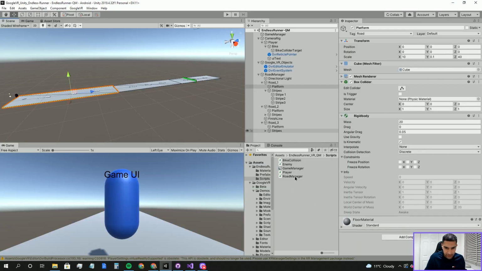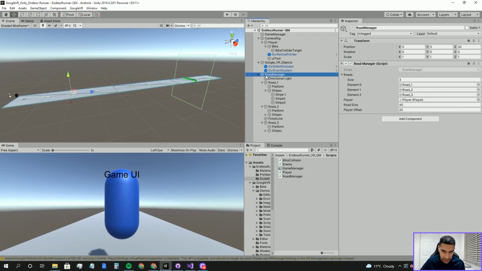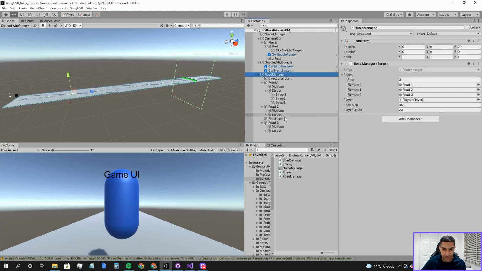In fact, we can get it from here. It's saying the current z position of the road, add the road size to it. As we know, the road size is 40. And then multiply it by roads.length. So roads.length means the total amount of roads in that array. In this case, it's 3.